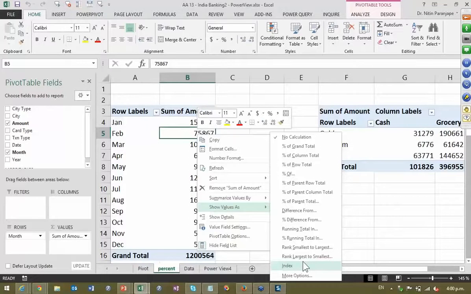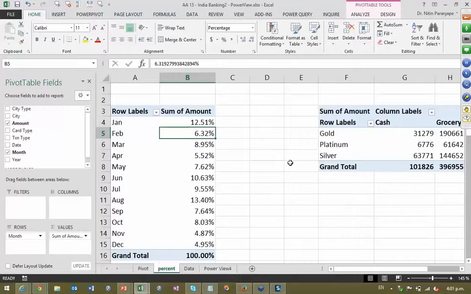I don't have time to show you all of them, but I'm going to show you one which is so critical that people tend to take wrong decisions just because of lack of knowledge about one important thing. I just said percentage of column total. What did that do? Grand total became 100, and now we are seeing contribution by month.